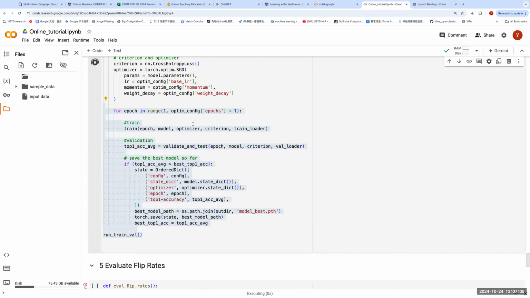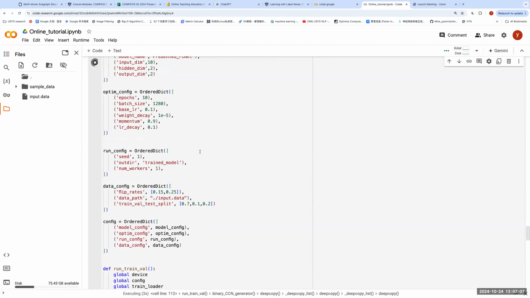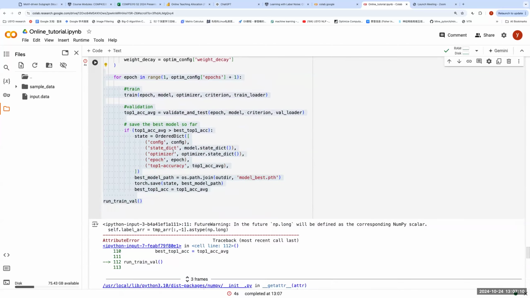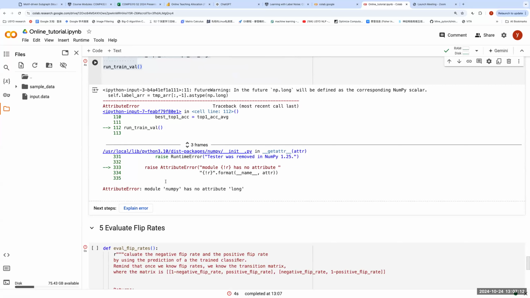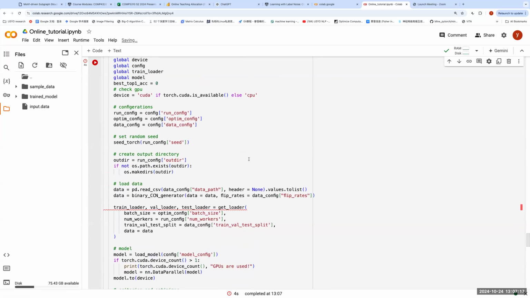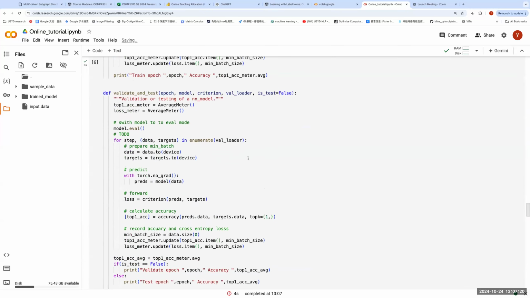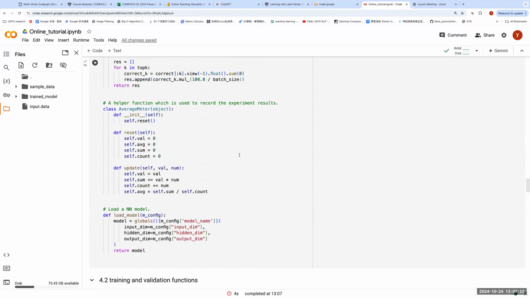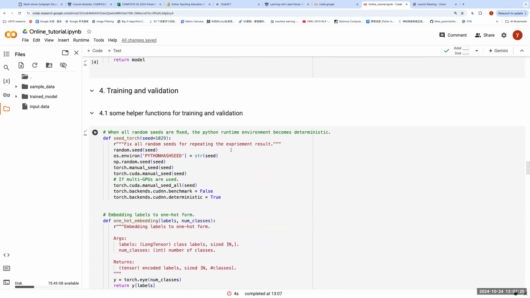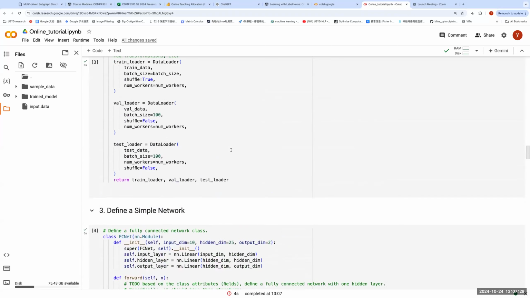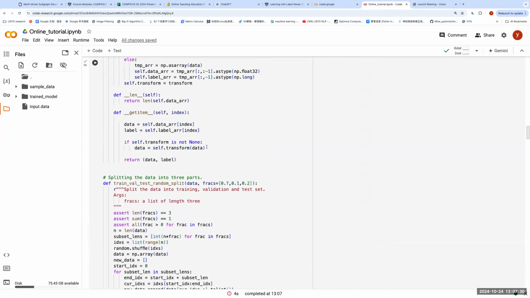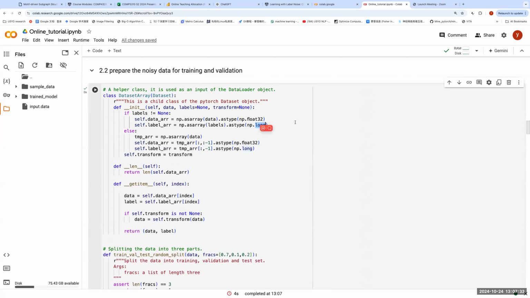Okay, and now we can directly run this code. Okay, we got an error: numpy has no extra long. Okay, so this may happen when we transfer the data type. I think this might be because of the version issue. Yeah, right, the version issue.